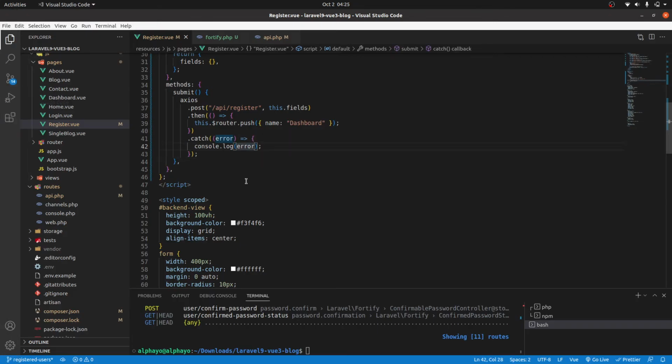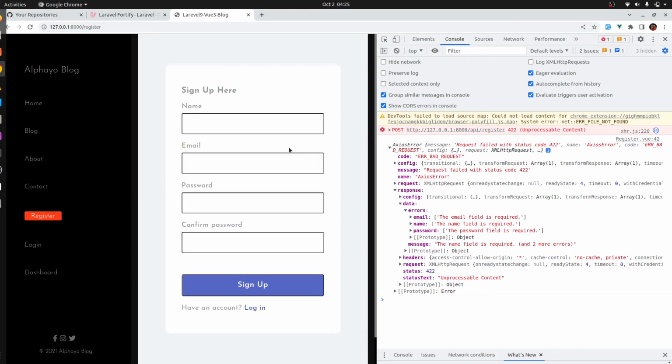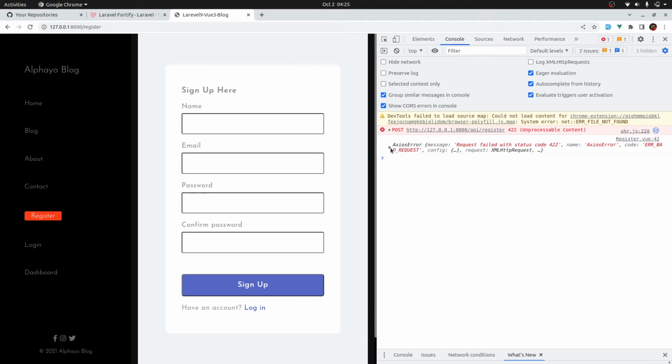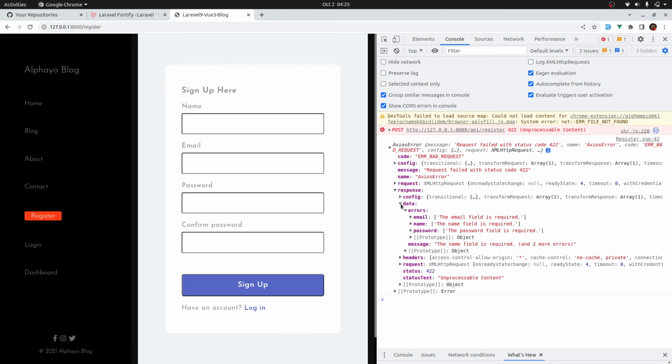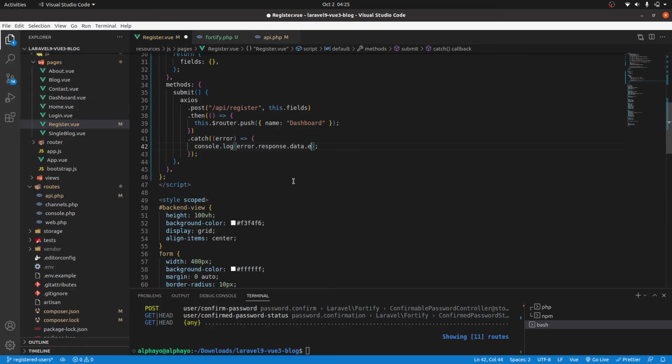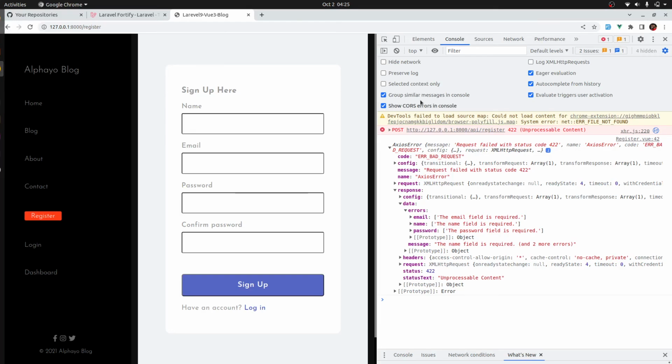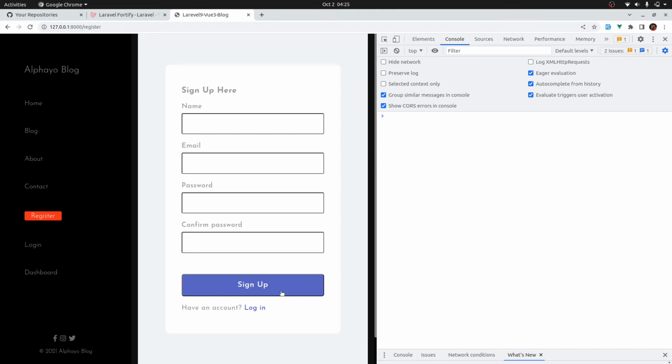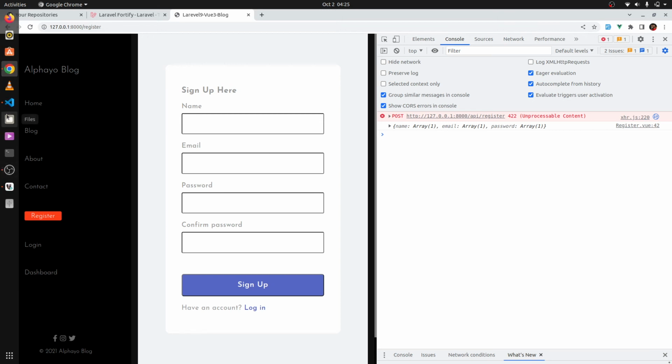So that was error.response.data. Was it? Let's see. Error.response.data. Let's start again: error, response, data, errors. Okay, after data it's errors. Let's see what that will give us. Come back, clear that again, and yes, we get an object of arrays.